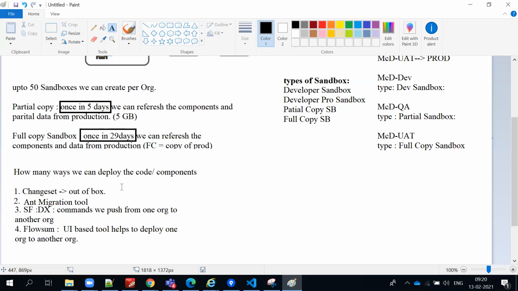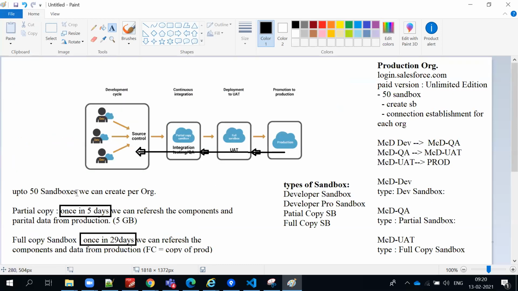Tomorrow I'll explain what we can do with the change set, and how I'm moving from basic dev to QA in a generic state. When we come to change sets, we have two types, inbound and outbound change sets, which we'll discuss tomorrow.